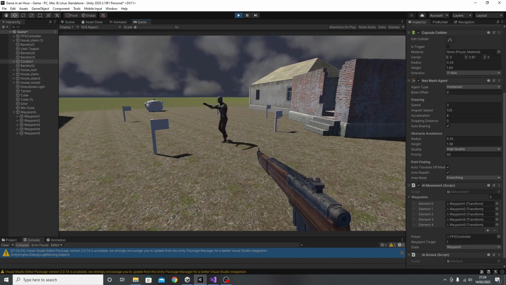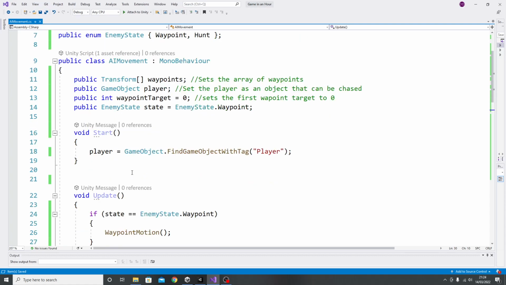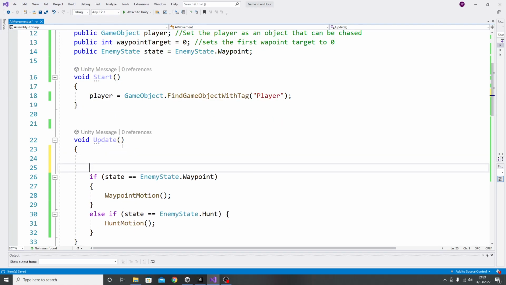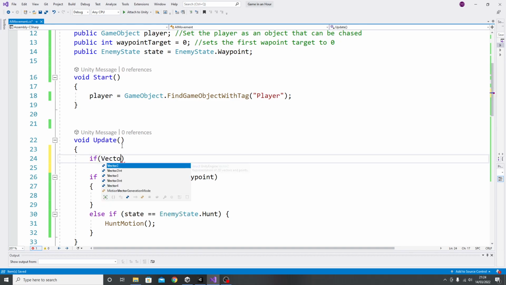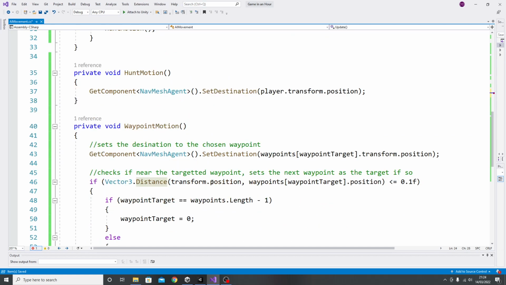But we want them to be able to detect us, and we're going to just do a simple check, are they within a certain distance? So at the top of my update loop here, before I say which state am I in, we're going to do a check. If Vector3.distance, which is exactly what I wrote down here in what is now the waypoint motion method for checking am I within 0.1 meters, within 10 centimeters of the current waypoint.